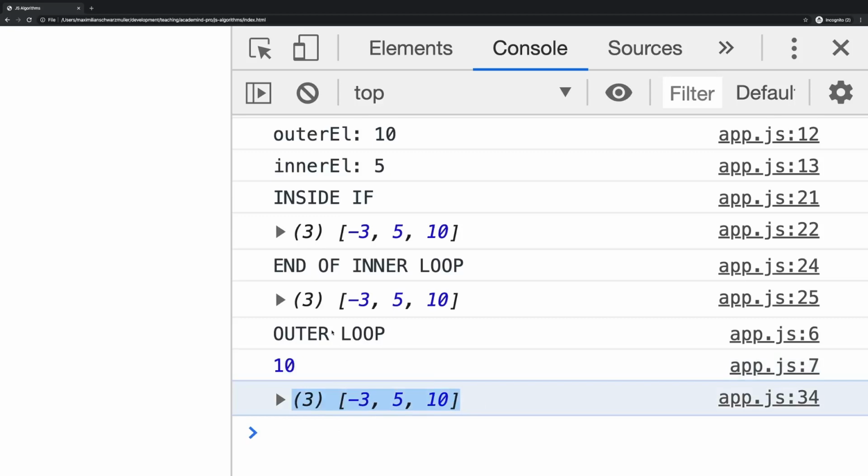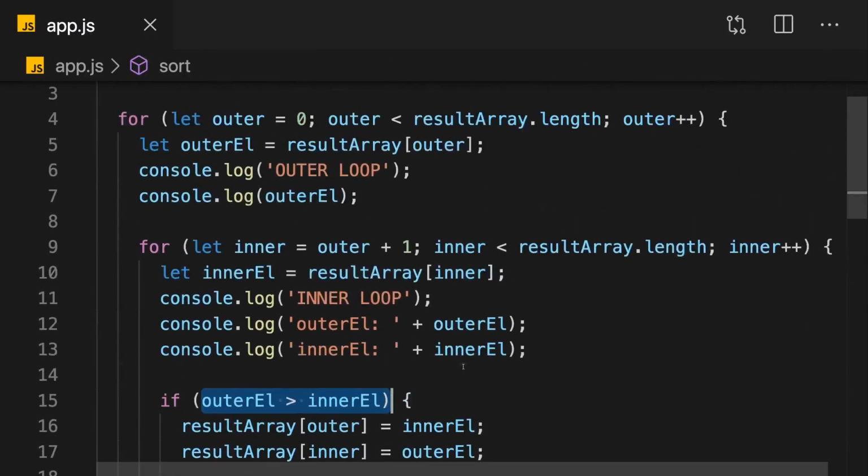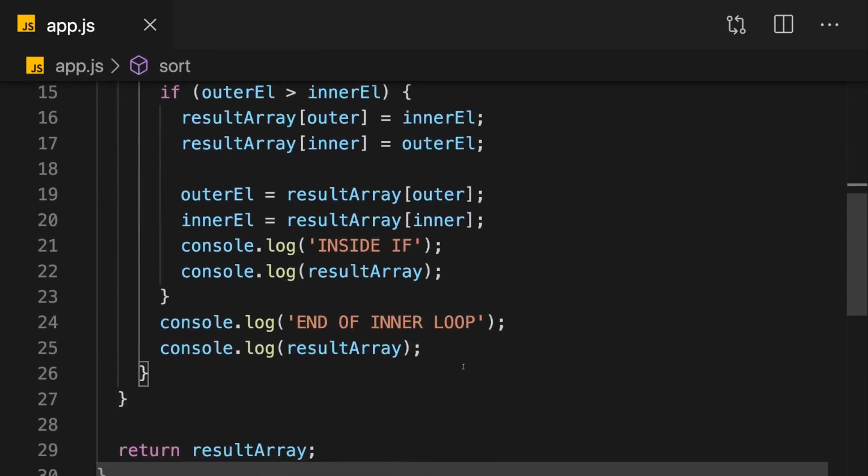That's how the bubble sort works. We're simply comparing pairs of values, and we go through the array multiple times until we had all necessary comparisons. Now what about the time complexity of that?